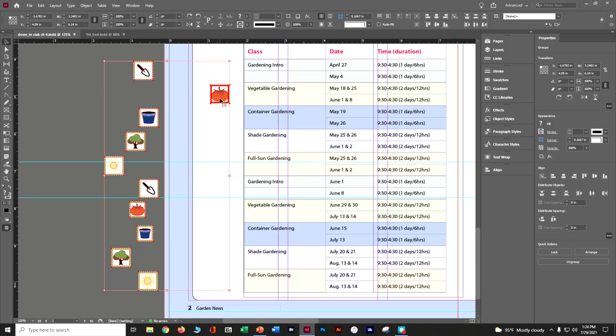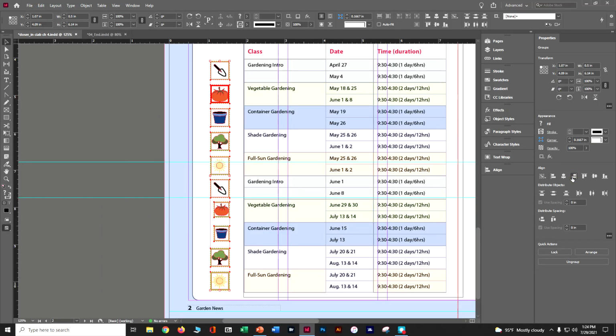So we want to go to our Align Right Edges. So here we've got left edge. So here we have the right edge. And if we look, it says Align to Key Object. So it's automatically going to align all of those for you and make your life a whole lot easier.